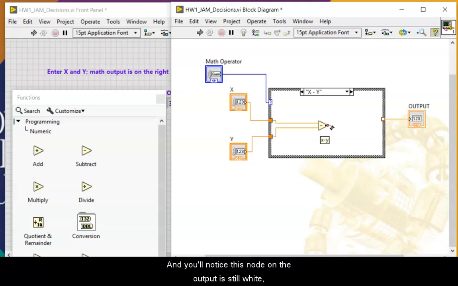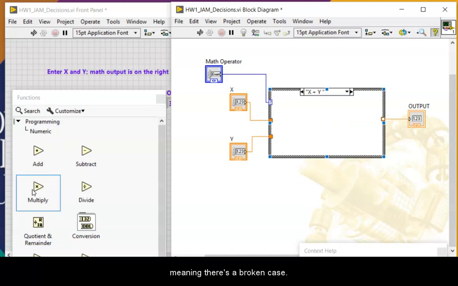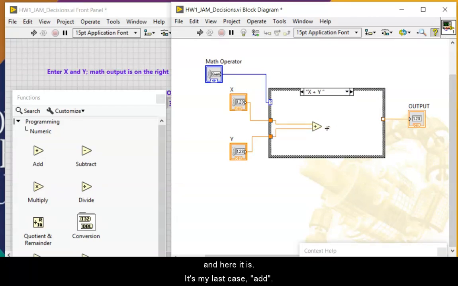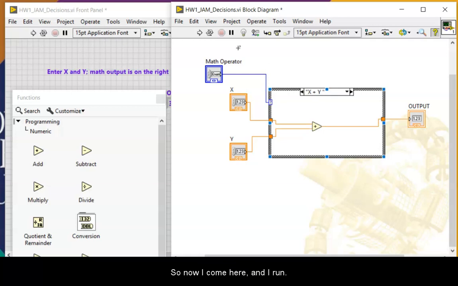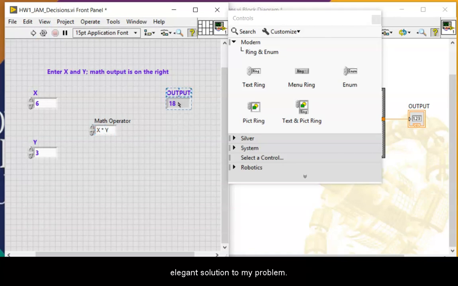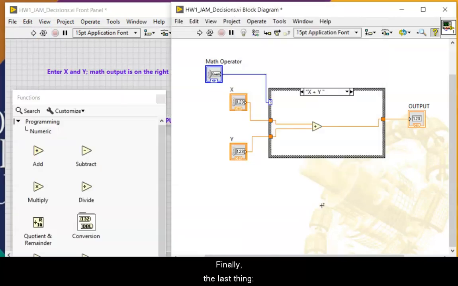And you'll notice this node on the output is still white, meaning there's a broken case. There's a case that doesn't have an output, and here it is. It's my last one. It's add. Okay, so now I come here and I run. 6 divided by 3 is 2. 6 plus 3 is 9. 6 minus 3 is 3. And 6 times 3 is 18. So that would be the more elegant solution to my problem.